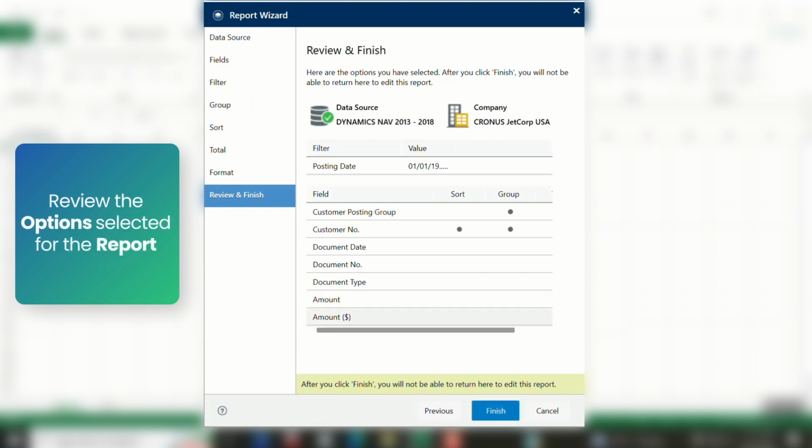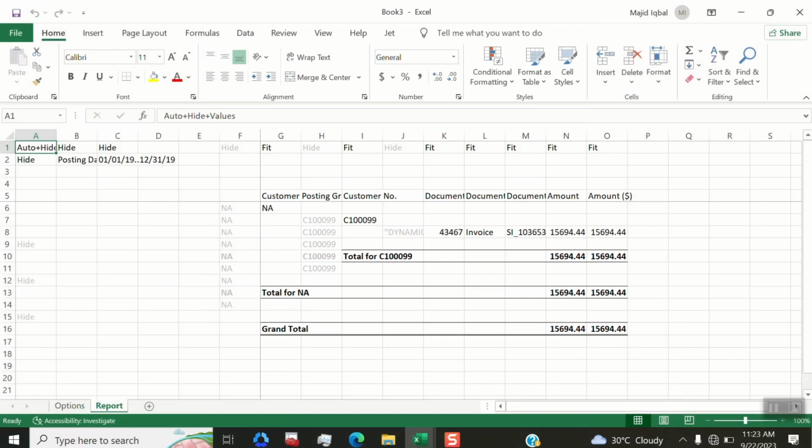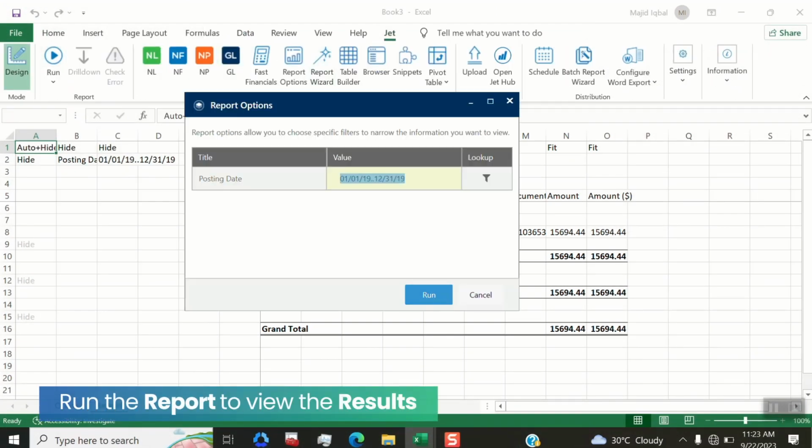Review the options selected for the report and click Finish. Run the report to view the results.